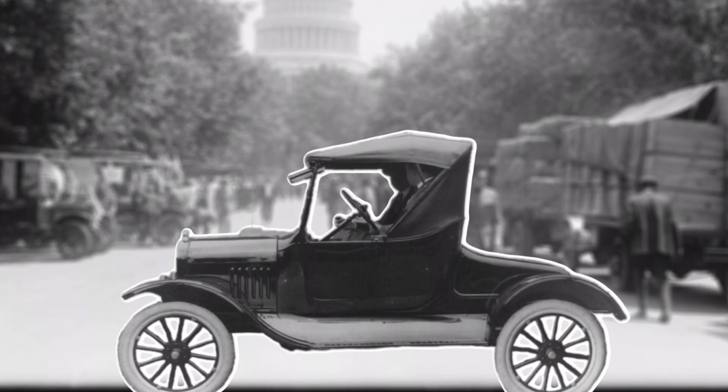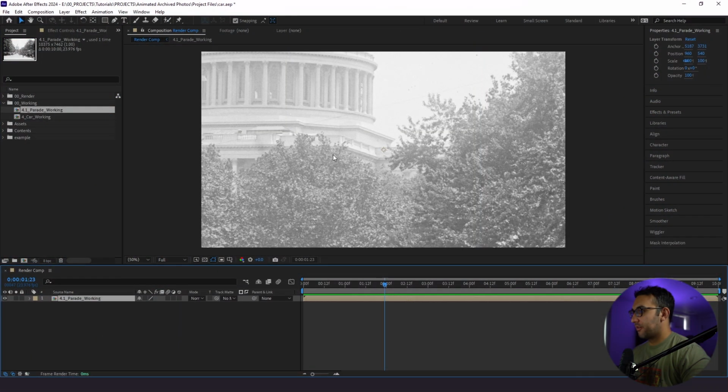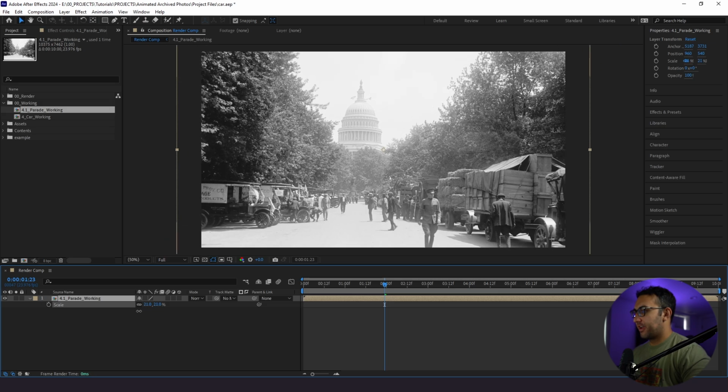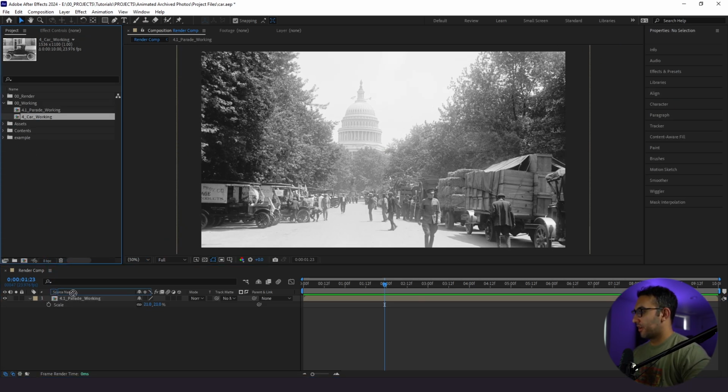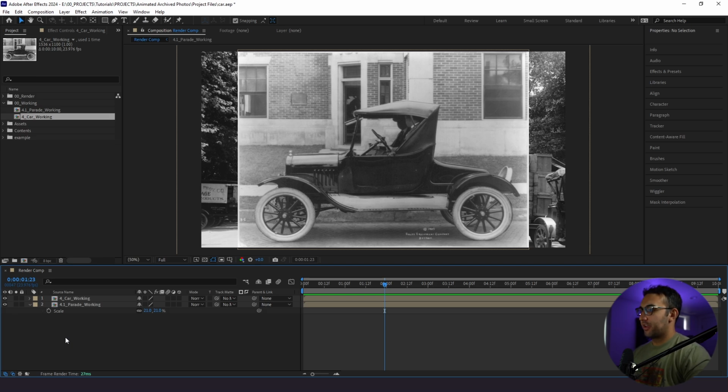Let's jump into After Effects and let's start animating. The first thing we're gonna do is bring in our parade working, which is just our background. We'll scale it down to see what we're looking at here. This is just a parade. And then we're going to bring in our working car composition right here. And then what I'm going to do is actually start working on the car, and then we'll go to the parade next.